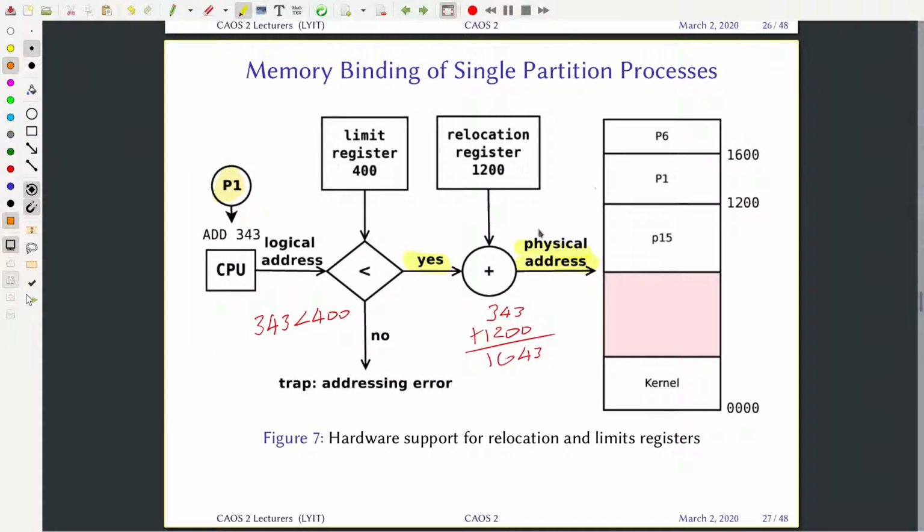So what we've seen is that the relocation register protects the address spaces below the process that is executing a particular machine code instruction, and the limit register protects the address spaces of the processes above the executing process, and that's quite clever.